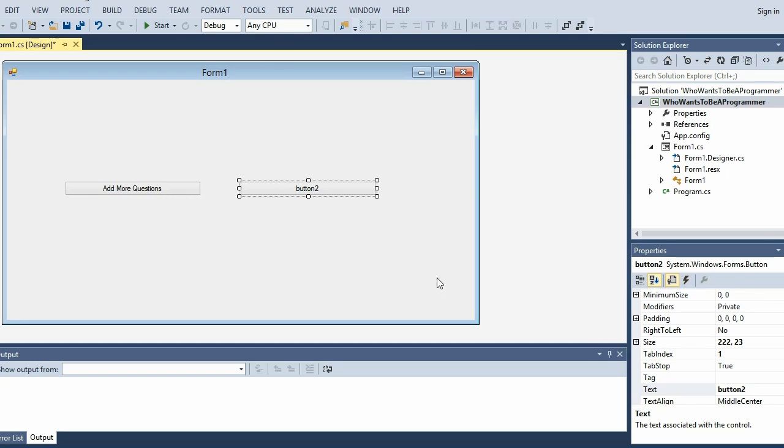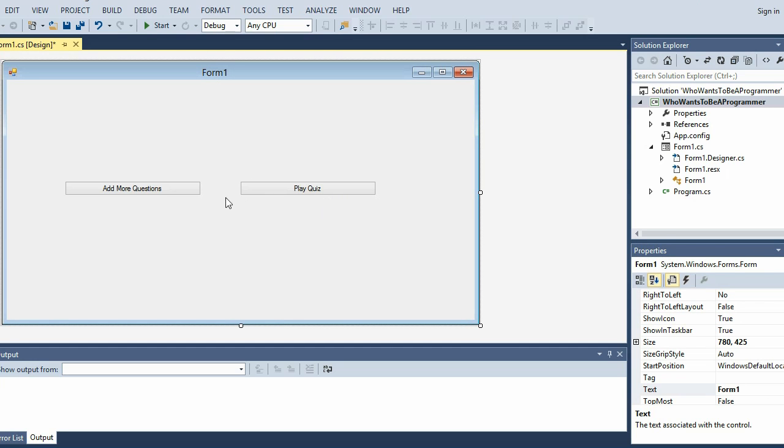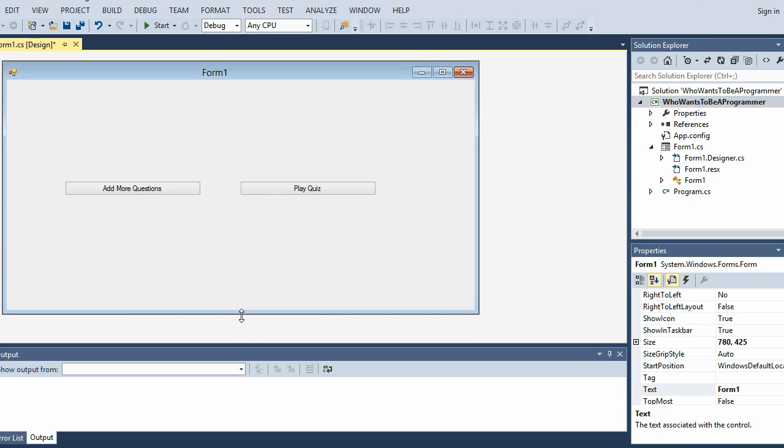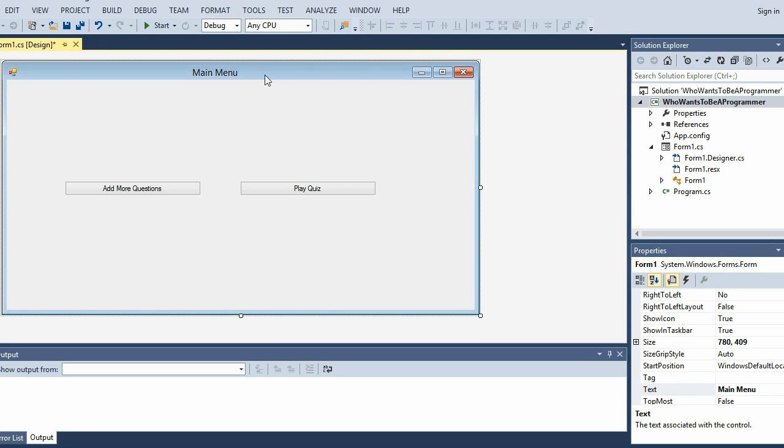And then in this button, after selecting Button 2, you come to the Text property in the properties box, and type Play Quiz. So that's the button that starts the actual quiz. Good. So this is our main menu design. Let's change that. Select the form. I don't like that it's showing Form 1 up there, so go to the Text property and type in Main Menu and press enter. So this is going to be our main menu.